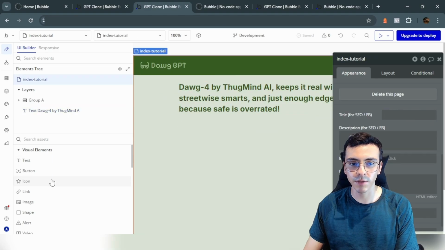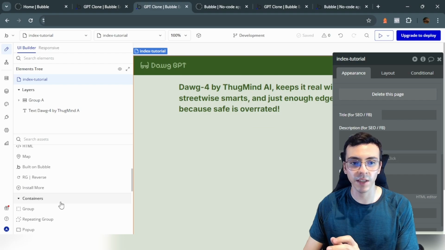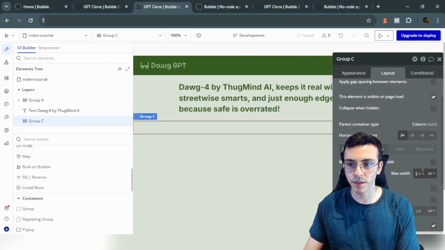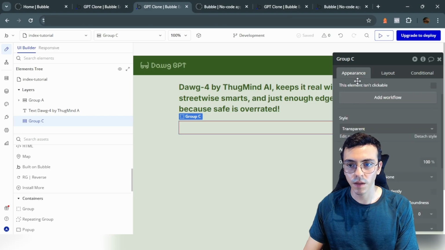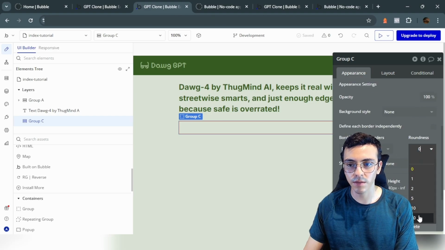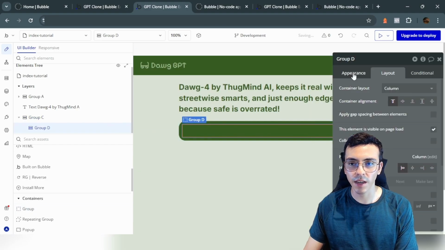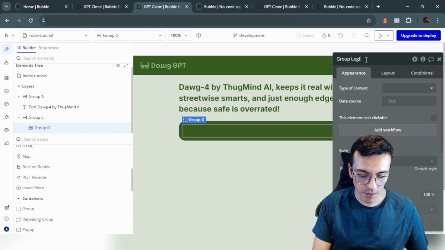Let's create a group for the login and register feature with a maximum width of 800. Let's add some roundness and a background color. Let's add 10 pixels of padding for each side. And a group that will be the login group.